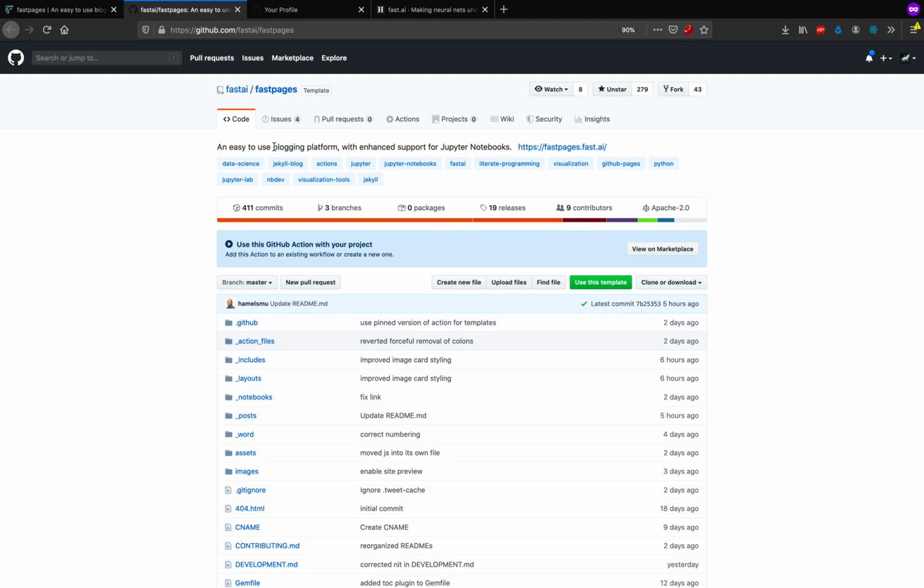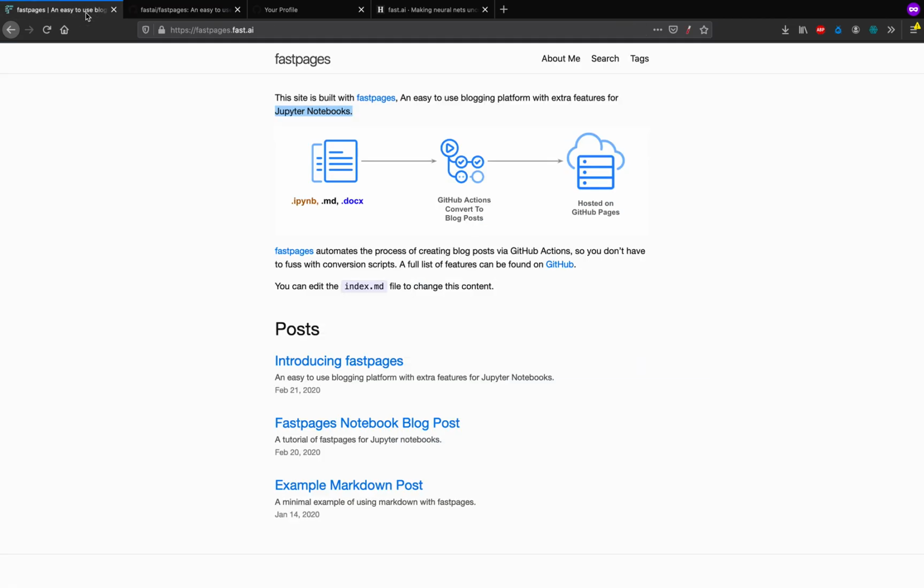And the good thing for data scientists with this is that you can use your own Jupyter Notebook as a blog post, which means you don't have to literally take your Jupyter Notebook and put it into something else. You can just upload your Jupyter Notebook and it will be available as a new blog post. So let us go ahead and see how to create your own blog using Fastpages.